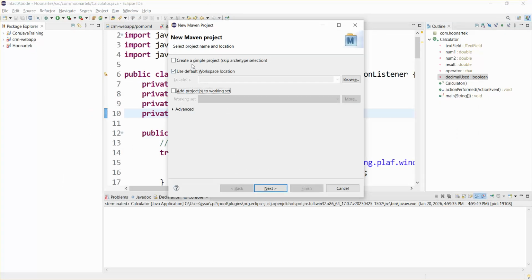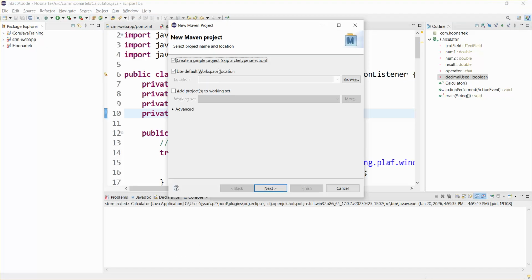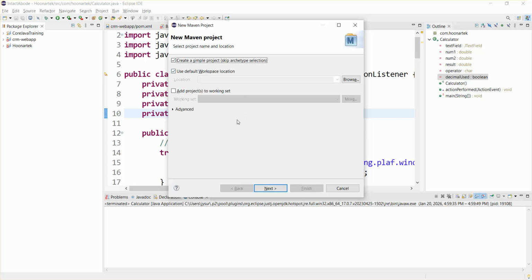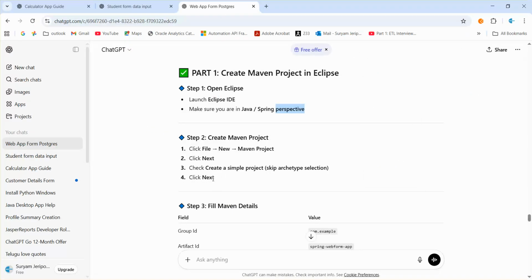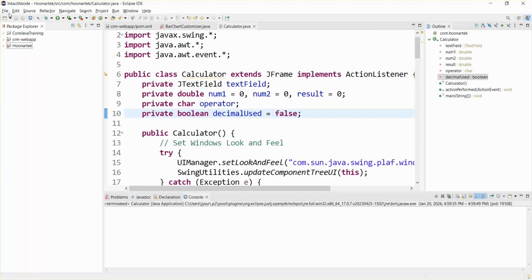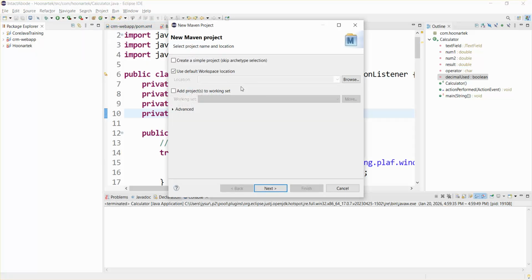File, New, Maven project, Next, skip and create a simple project. Okay, next. I'll cancel this and come from the beginning. File, New, Maven project, create a simple project. It said to click this.